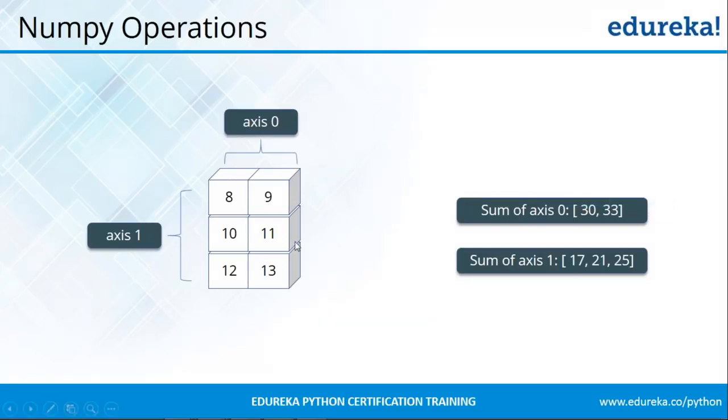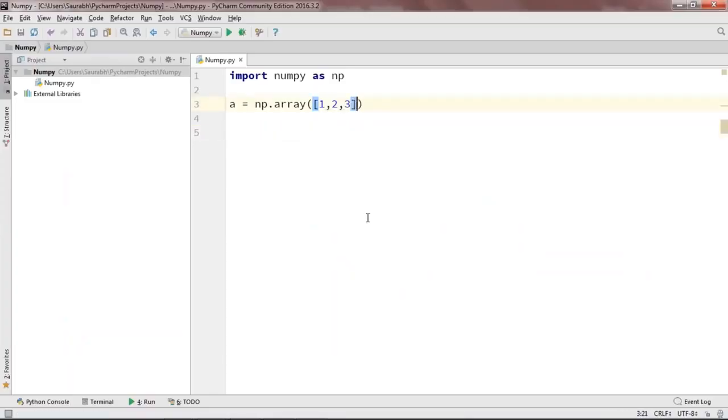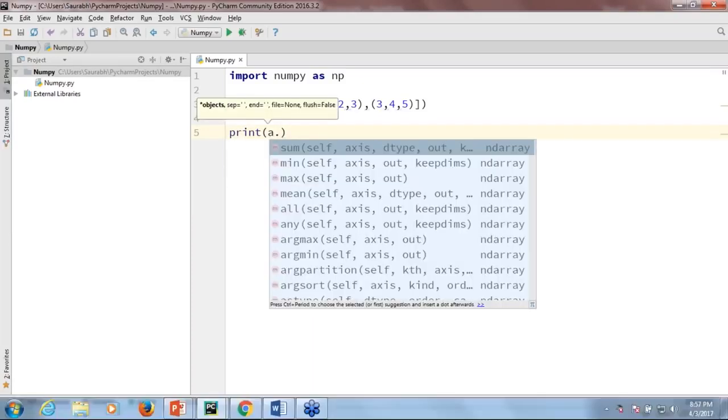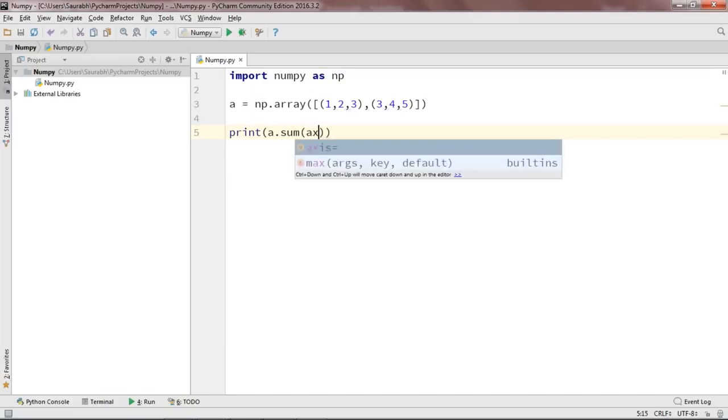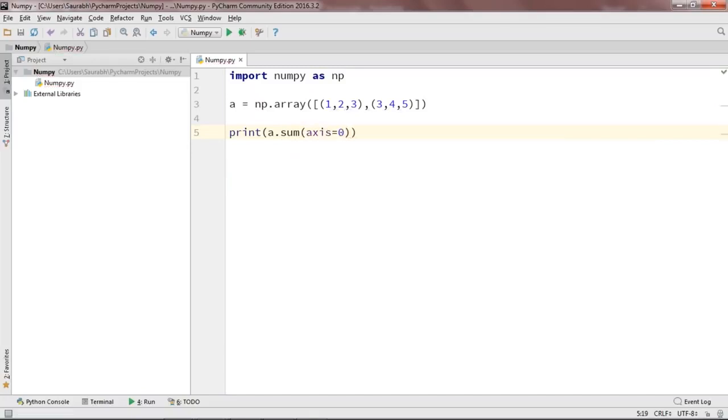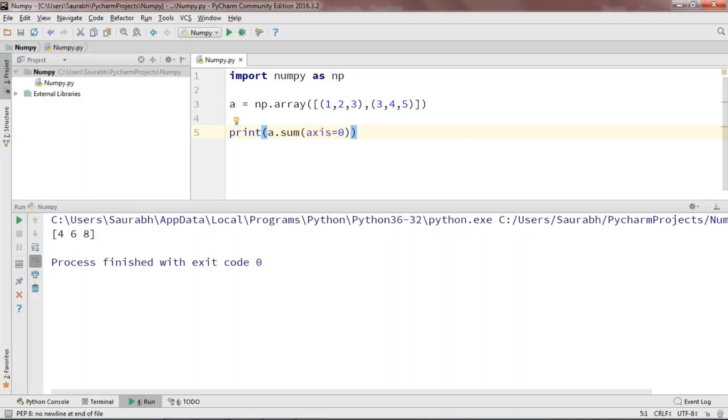I'm going to open my PyCharm again and show it to you. Let me remove this and let me add one more element here: 3, 4, 5. Alright. So if I want to find the sum of axis 0, it's very easy. Just go on and type print a.sum and type in axis equal to 0. Go ahead and print this and you can see 4, 6 and 8. 1 plus 3 is 4. 2 plus 4 is 6. Similarly 3 plus 5 is 8.